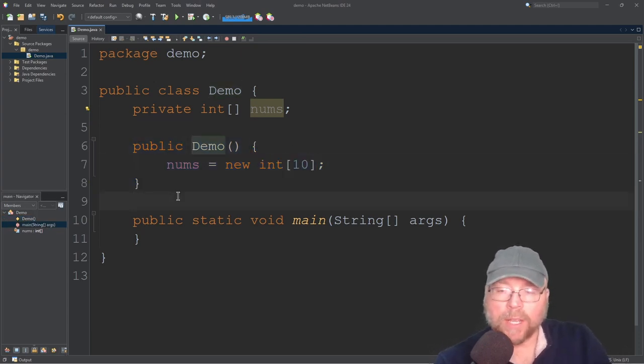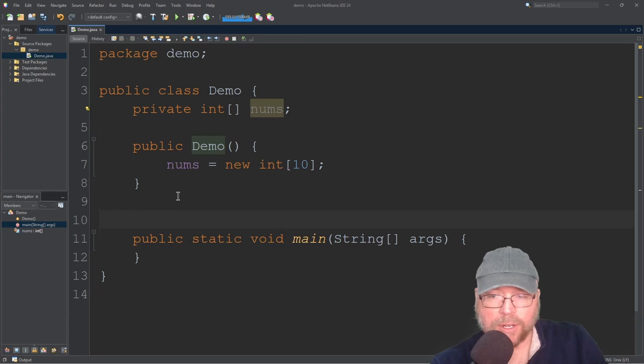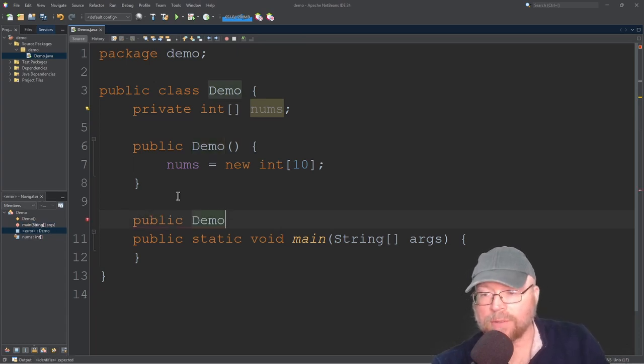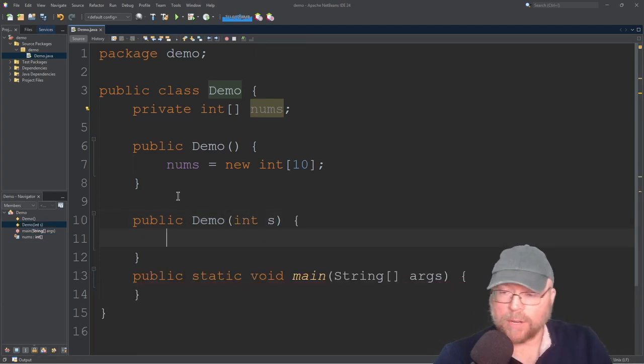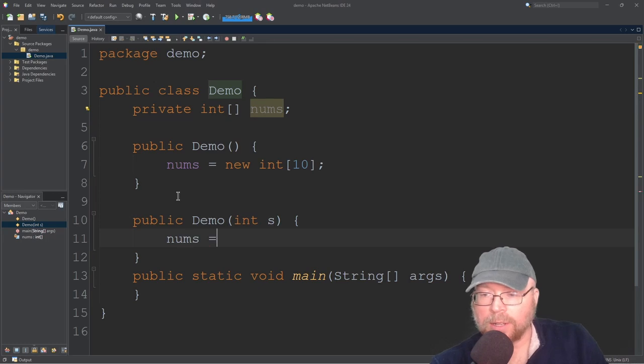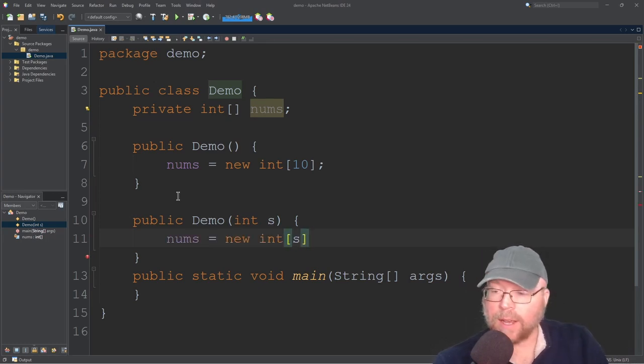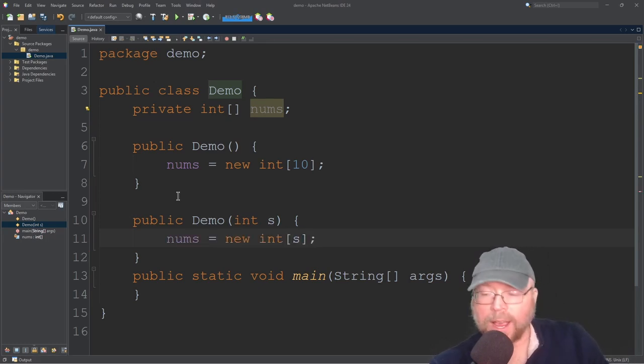But I also want to give us the option of initializing our object with the size, right? And so that way we have a little bit more flexibility. So I'll create a constructor, an overloaded constructor that accepts an argument, the size of the array, and then allow me to do this. Do int and then s. And so that will let me create an array based on the needs at the time when I instantiate the class.